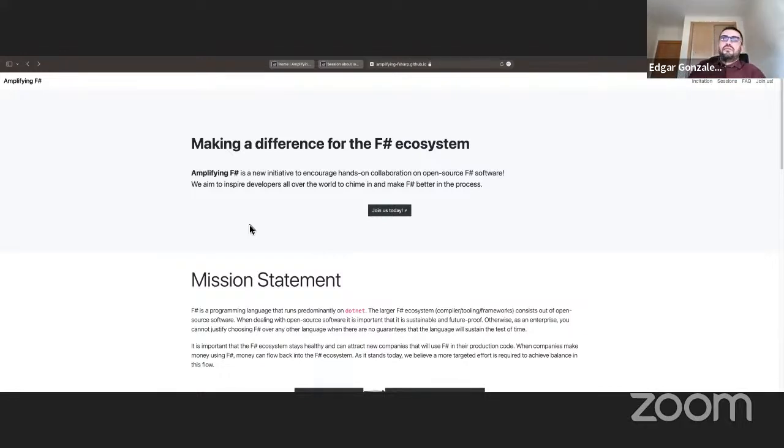Before we start with the session, I would like to tell you a little bit more about Amplifying F#. Amplifying F# is an initiative that encourages hands-on collaboration in the open source community, especially F#. And we aim to inspire people who want to chime in and contribute to the open source community. And for that, it's easy to join us.